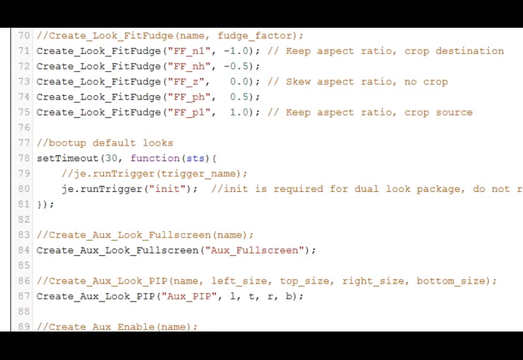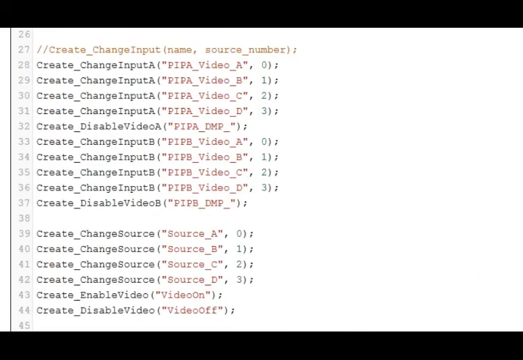Now let's get into dual video specifics. Create change input A is exactly the same as create change input B here, except that A operates on video zone A, and B operates on video zone B. Let's just focus on A first. A can mean two different things here. The A in the command part, such as create change source A, means it operates on video zone A. The A in the trigger name, such as PIPA source A, means source A.